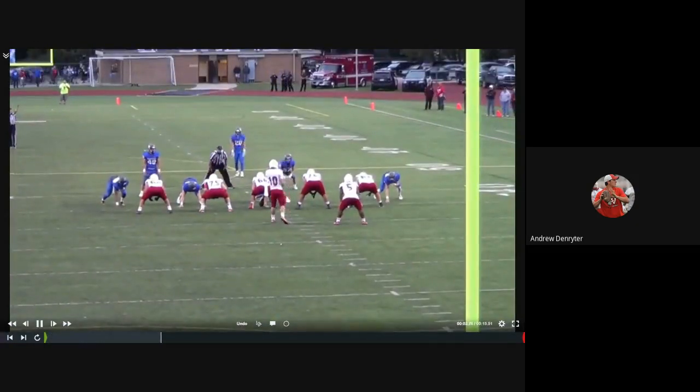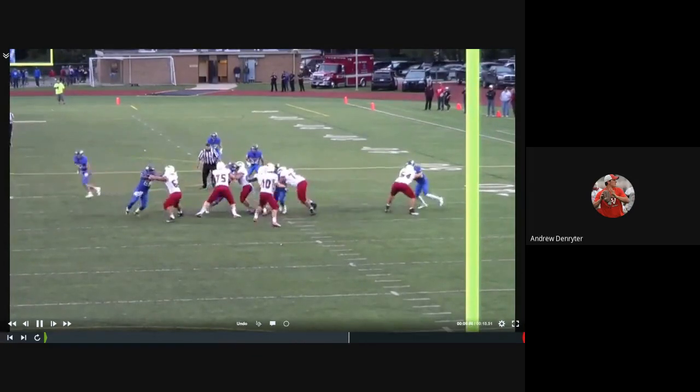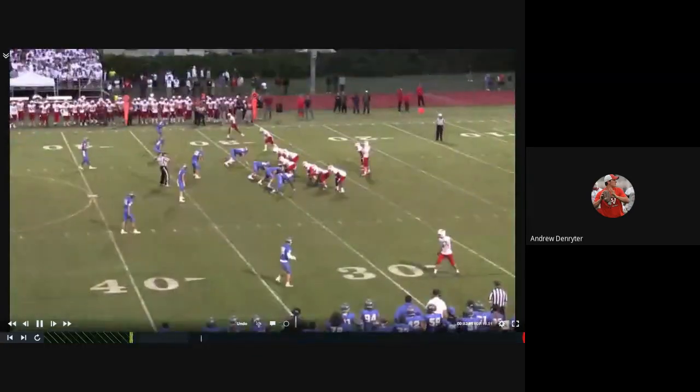Hey, get a good view here. Fast forward a little bit. How quick this is going to happen. Just a little flash pop. That ball's out right now.